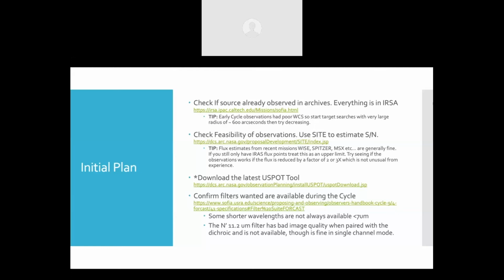We can also go by proposal pressure. If suddenly a lot of people want to use a certain filter, we could put it in. So just something to check when you're first planning out your proposal. Also, another note is some filters like the N prime 11.2 micron filter has some issues when it's used in dichroic mode. It's fine in single channel mode, but it does have some issues. So double check, like I said, the handbook for filter availability and any issues they may have.